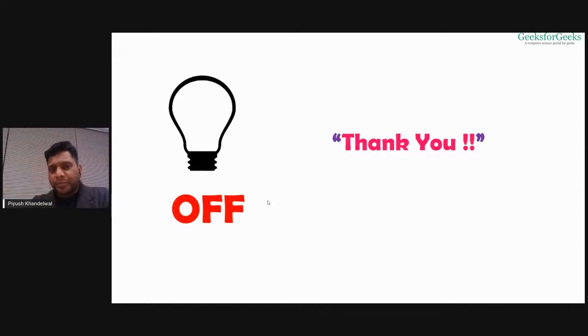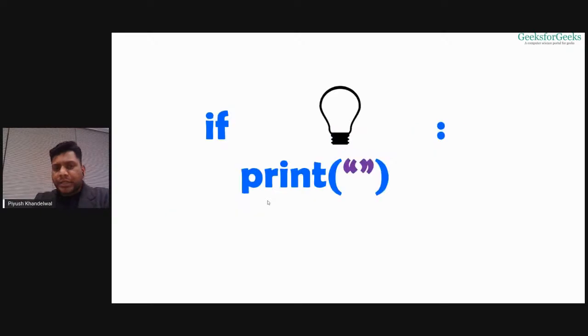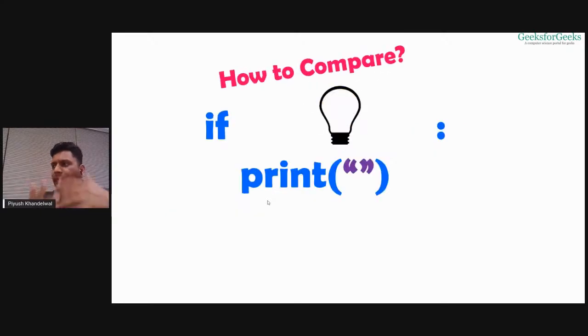So I need to write a Python program which will print kindly switch off the bulb when the bulb is on, and it will print thank you when the bulb is off, right? Now the question is, I'm sure that I need to use if statement and I need to compare something. But what comparison will I make? How will I compare in my if statement whether this bulb is in on state or in off state, right? How can I compare whether this bulb is lightning or not lightning, right?